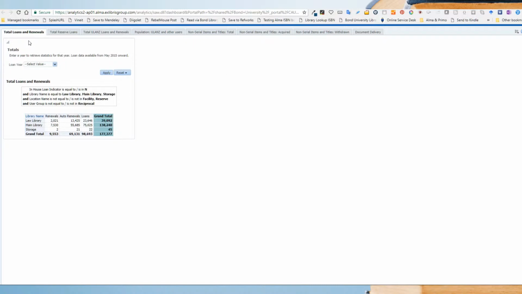So the one we're looking at the moment is the total loans and renewals, and I can choose which year I want to report for. So if I'm interested in this year or last year, I just select it from there and apply that. And the system goes away and brings back the reports.